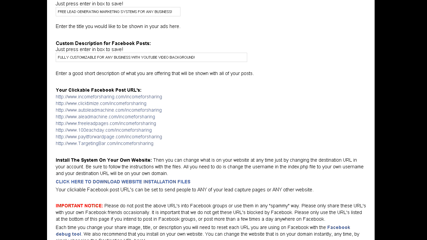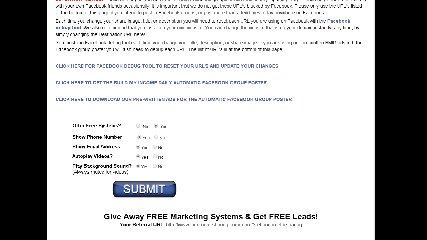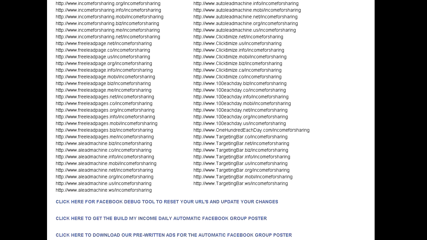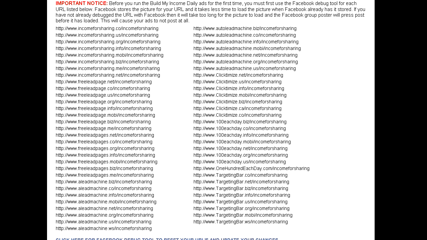If you don't want to promote income for sharing as your clickable URL, you can use Clicktomize or Auto Lead Machine or A Lead Machine, Free Lead Pages, 100 Each Day, Pay It Forward page, targeting bar, or you can install it on your own domain. And if you use Facebook posters, then you can use any of these URLs below here to post into Facebook groups.